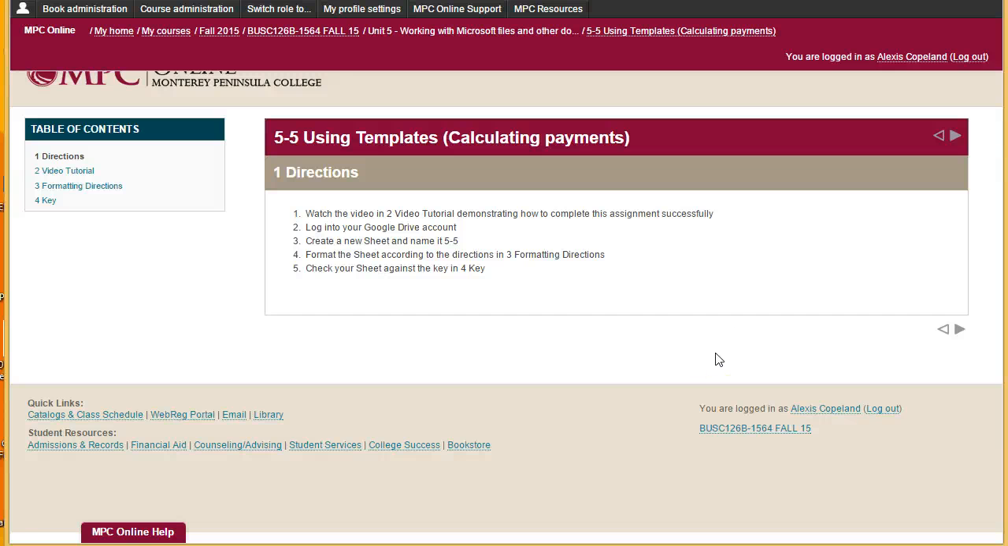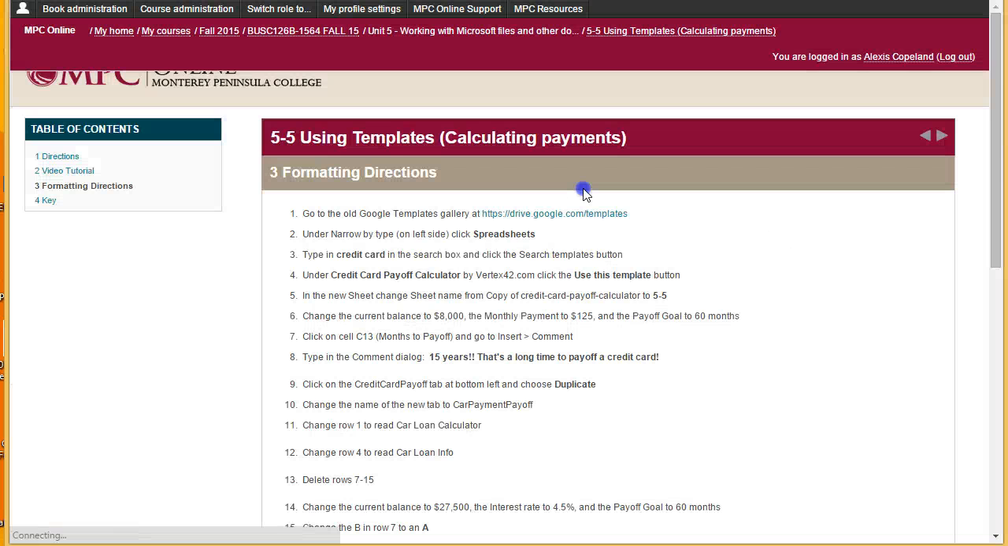Okay, this assignment starts a little differently. We're going to start off from the main page of your MPC online class. We're going to the formatting directions. Due to some changes in the way Google is using templates, this has been altered from a previously recorded tutorial.